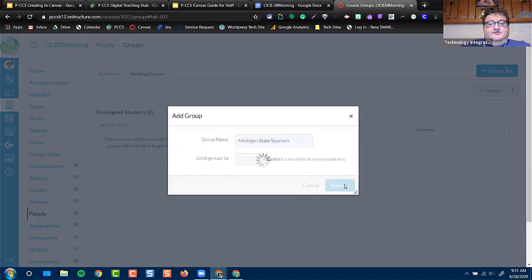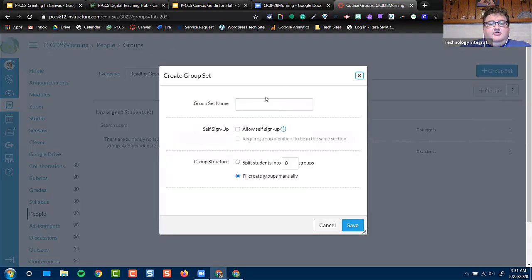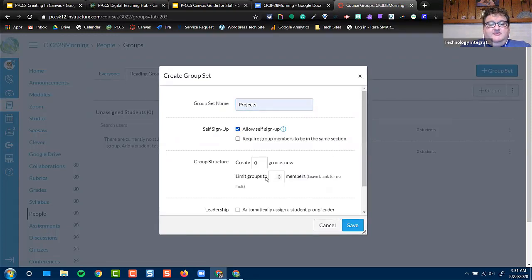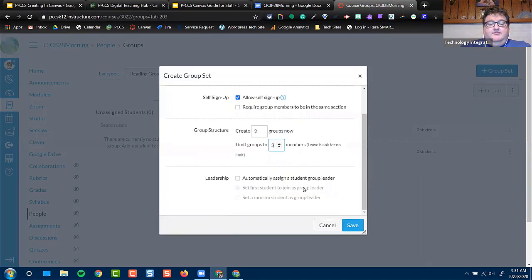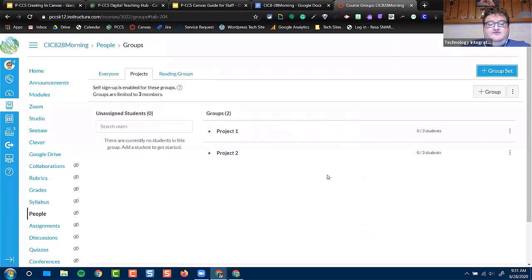Michigan State Spartans, hit save. If I wanted to, I could do project groups. Yep, we can allow self sign up. So as you can see here, you can really customize. You can assign a group leader, all this kind of stuff. So there's a lot of flexibility in what you can do with the groups. And when we get into assignments, you'll be able to see that you can actually assign to particular groups, to everyone, or just to select kids.